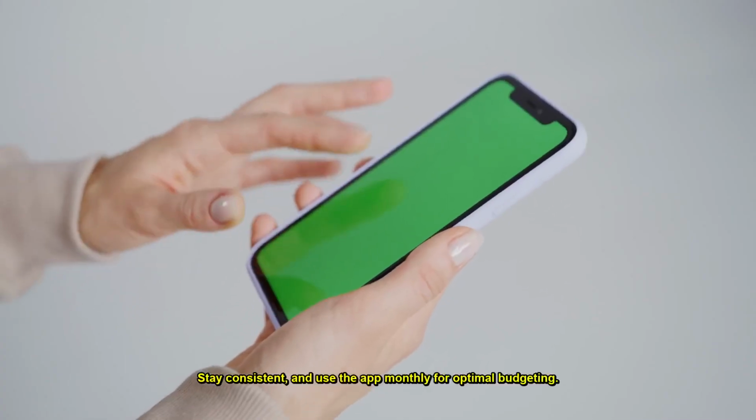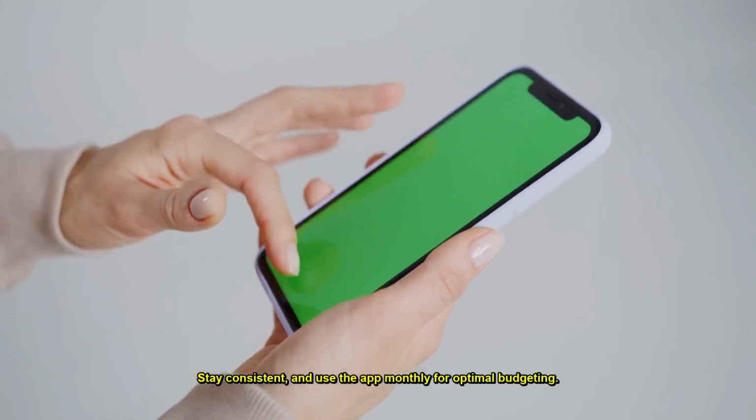Stay consistent and use the app monthly for optimal budgeting. This process will help you manage your finances effectively. Congratulations, you're now equipped to budget with MyBankTracker.